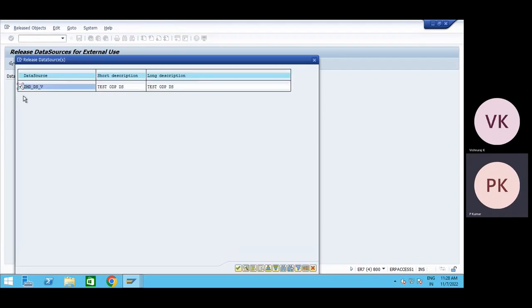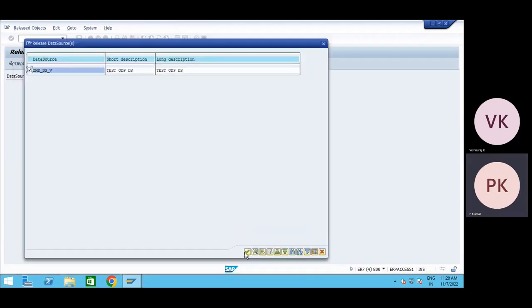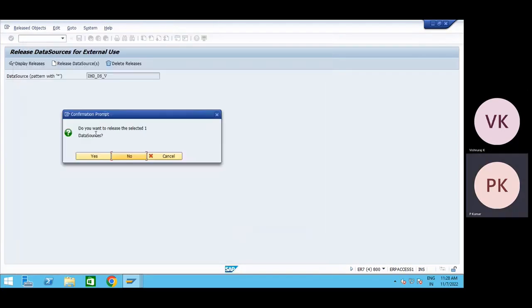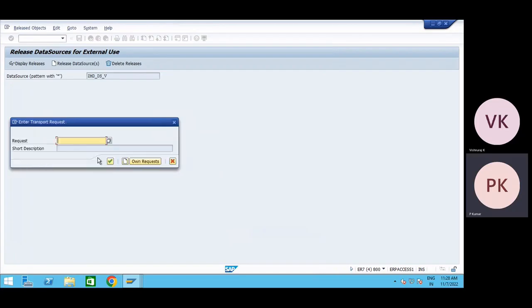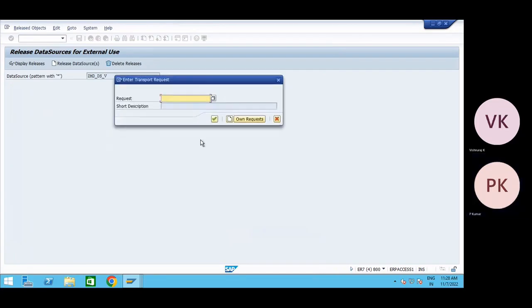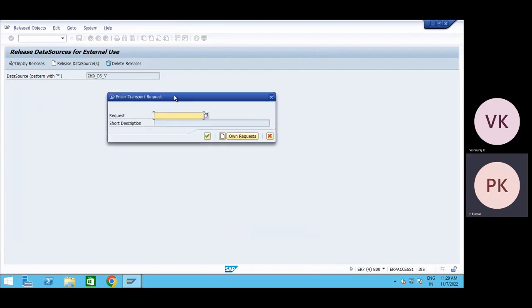If you release, see it is asking, do you want to release this selected? Yes, I want. See, it is asking for your request number where you want to capture. In real time, whenever you create any object or change any object in production or quality or any system, whether SAP or BW, anywhere, it will always ask for a transport request to capture this.